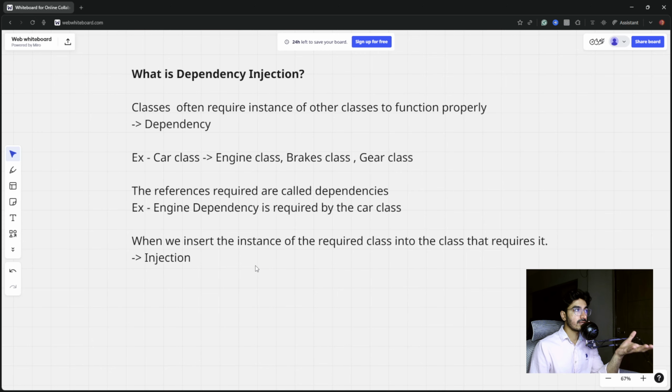Now, dependency injection is a design pattern that allows us to insert the dependencies into the class that requires it in a particular pattern, and that is what we call dependency injection in general. So dependency injection just simply means injecting dependencies into the class that requires it. And we follow a certain pattern to inject these dependencies, and that is called the dependency injection design pattern. It's as simple as that. Hopefully this gives you a very good idea of the basics of dependency injection. Let's get started and explore more.